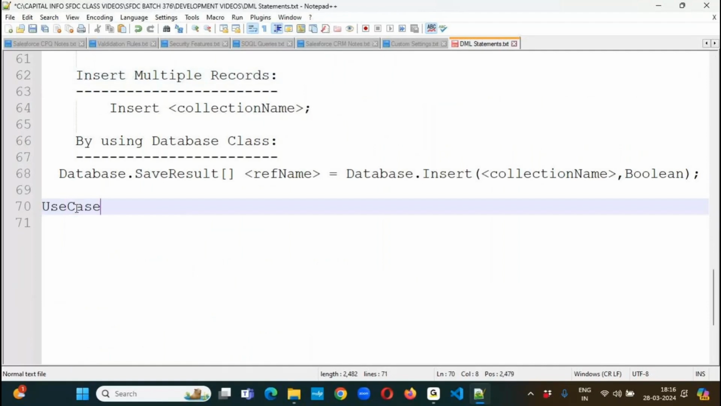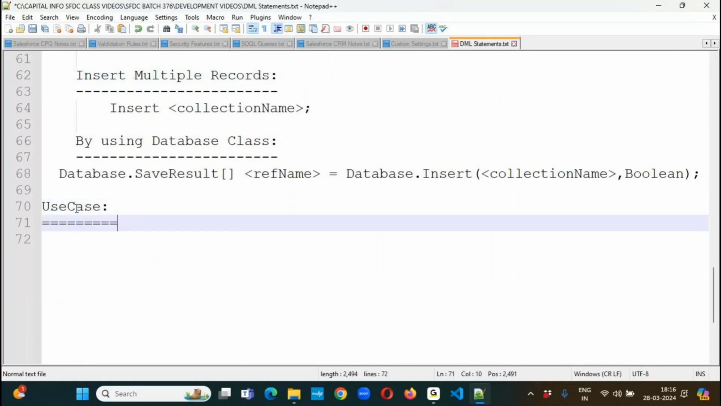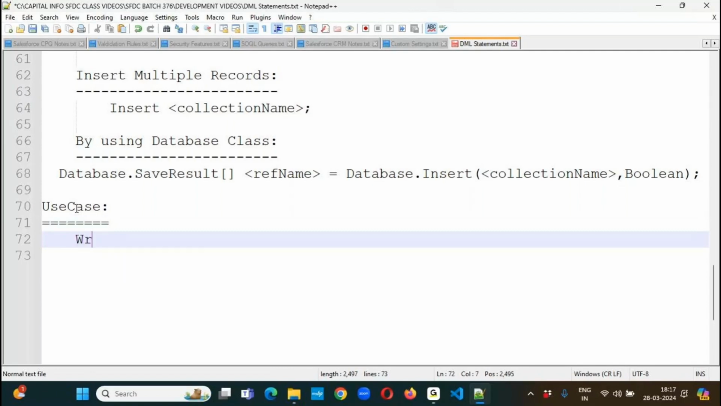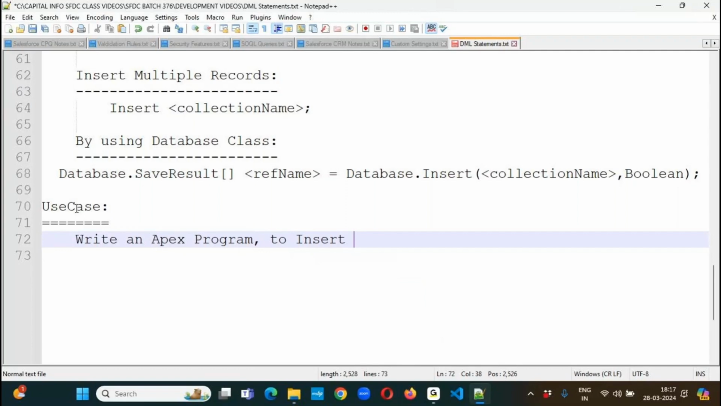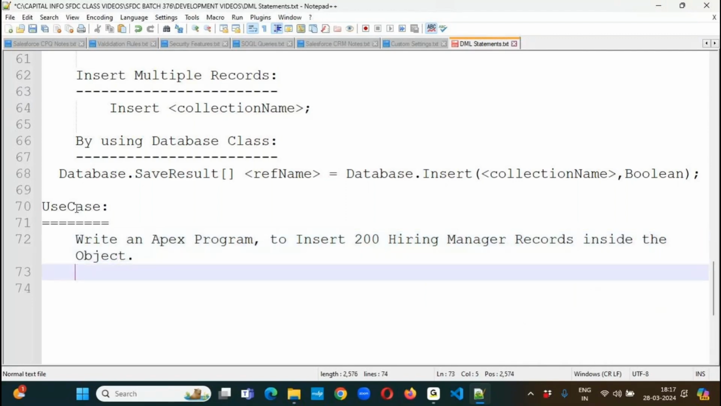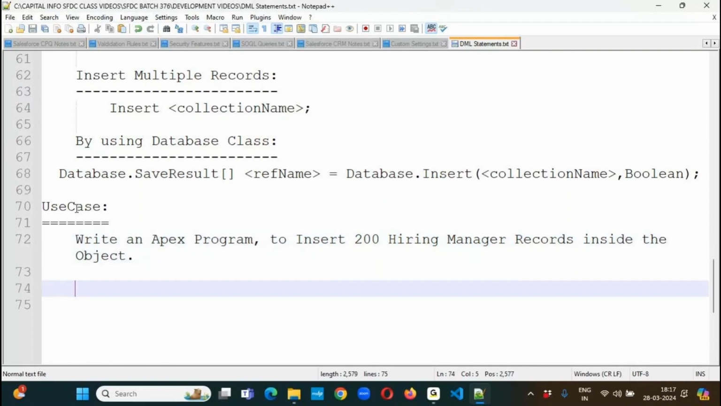Take a small use case. Write an Apex program to insert 200 hiring manager records inside the object. I want to insert 200 records.